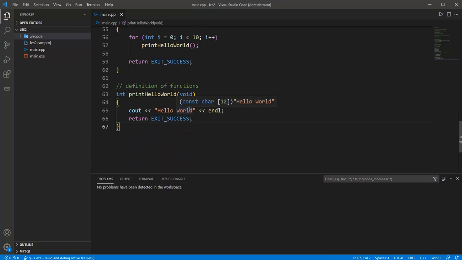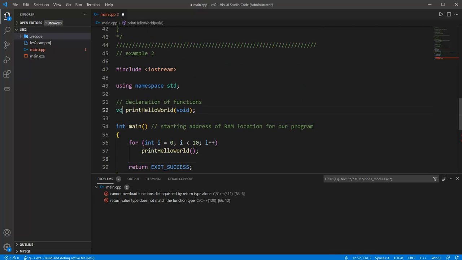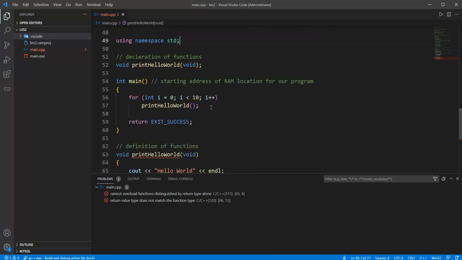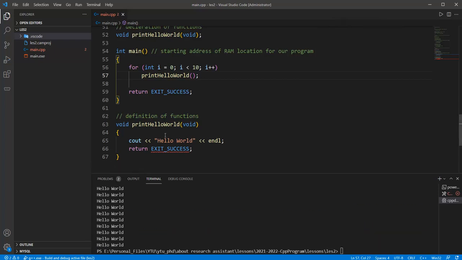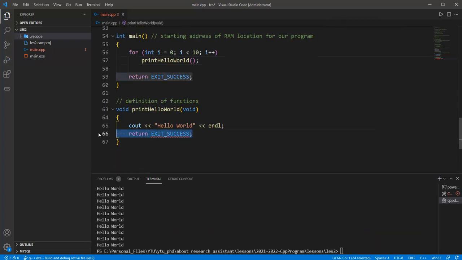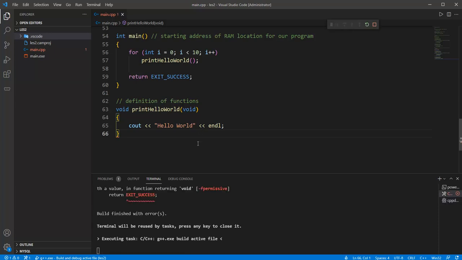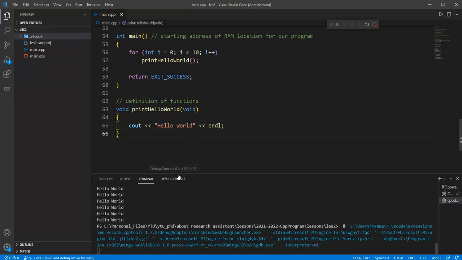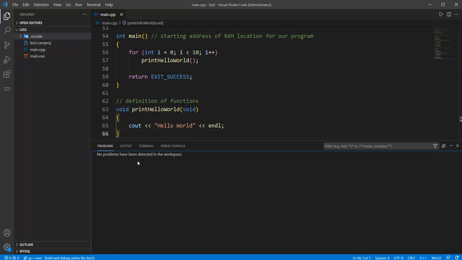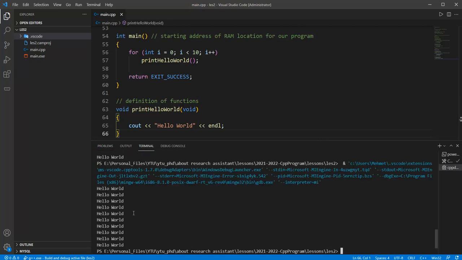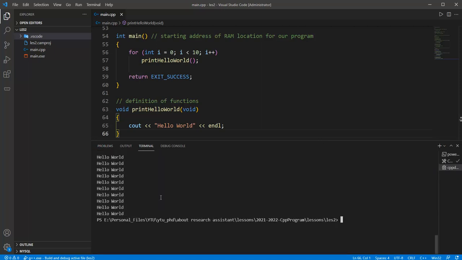Okay, and so if we have again the void definition of this function body in here, and then if I run these codes, there is no error in here, but this return statement should also be eliminated from the code. If I run these codes, there is no error or warning in here, and so the terminal gives us the 10 times hello world in here.